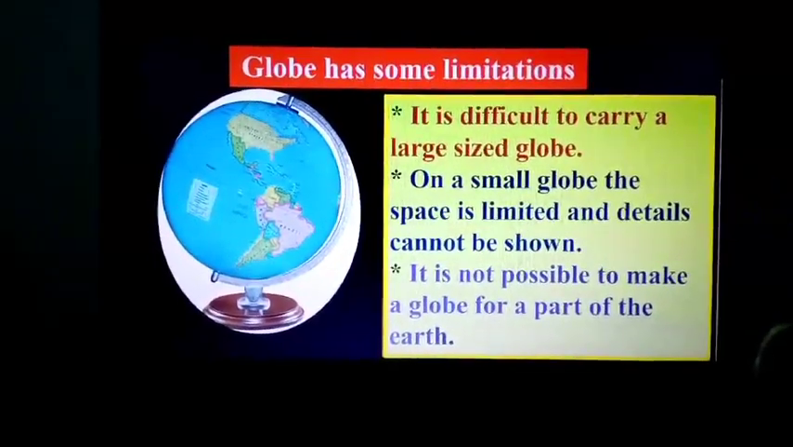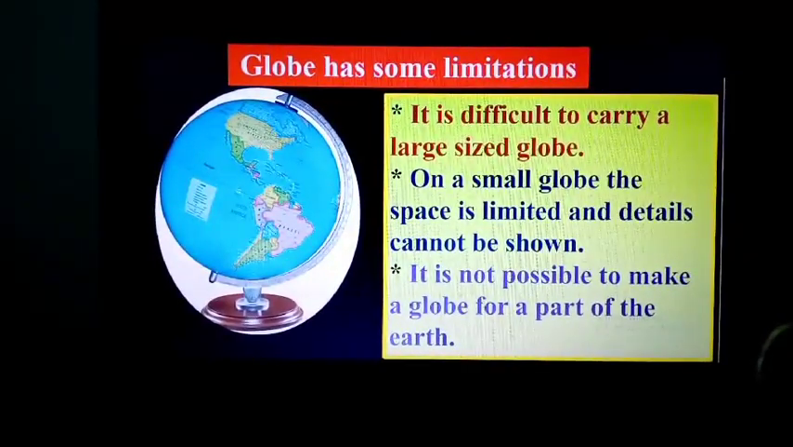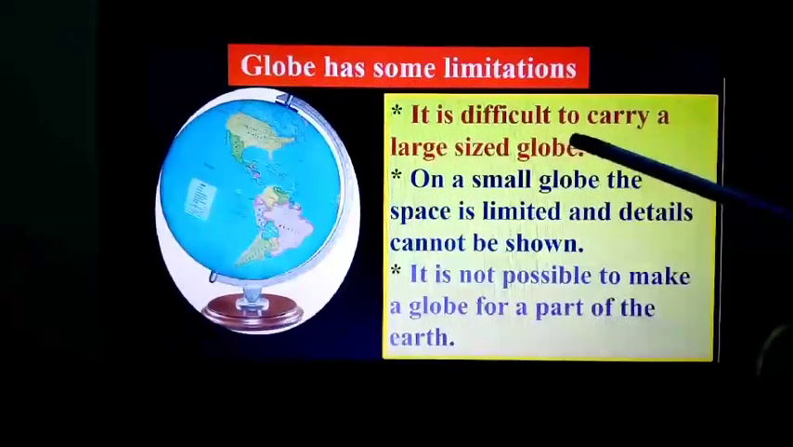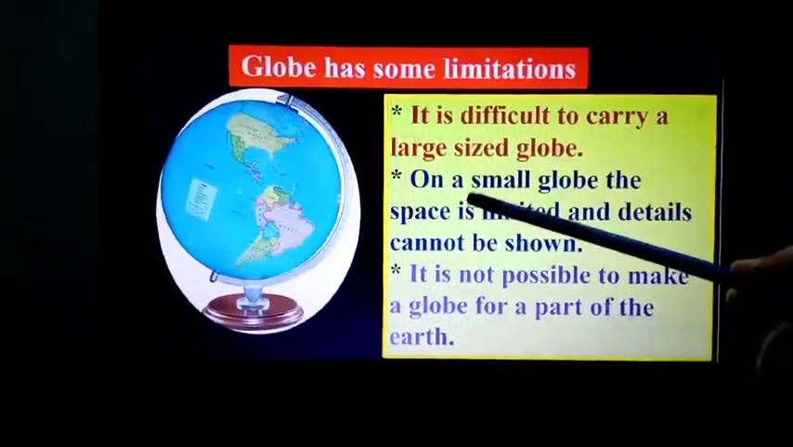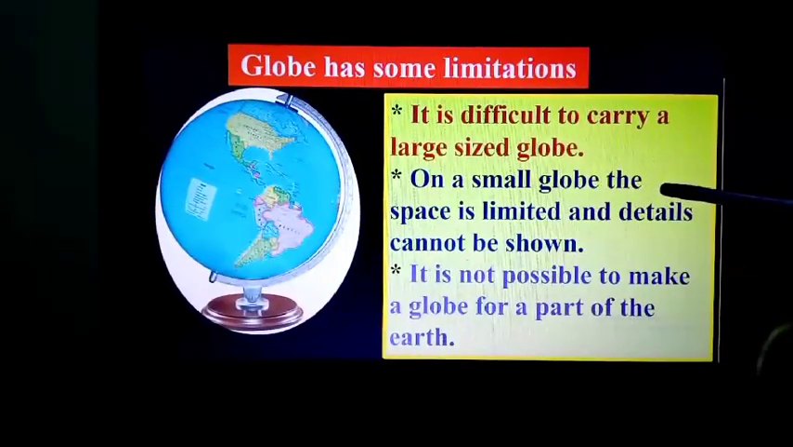We can fold it and we can keep it in our book. We can keep it even in our pocket, in our bag. Somehow we can carry it from one place to another place. On a small globe, space is limited and detailed information cannot be shown. Means a globe has small limited space.